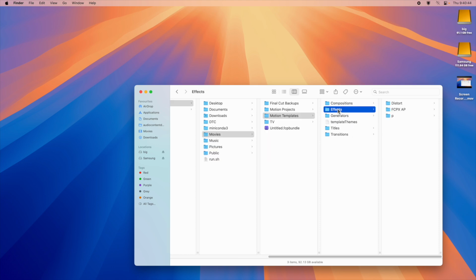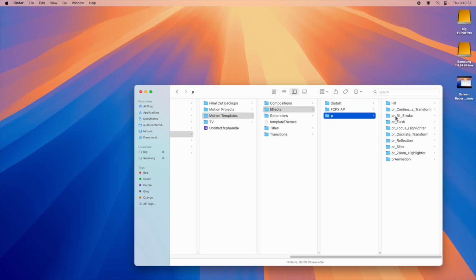Then you go to effects. You can create a folder with any name here and paste those copied effects folders here. I have created a folder called P and I've copied those effects templates here. Let's switch to Final Cut Pro.